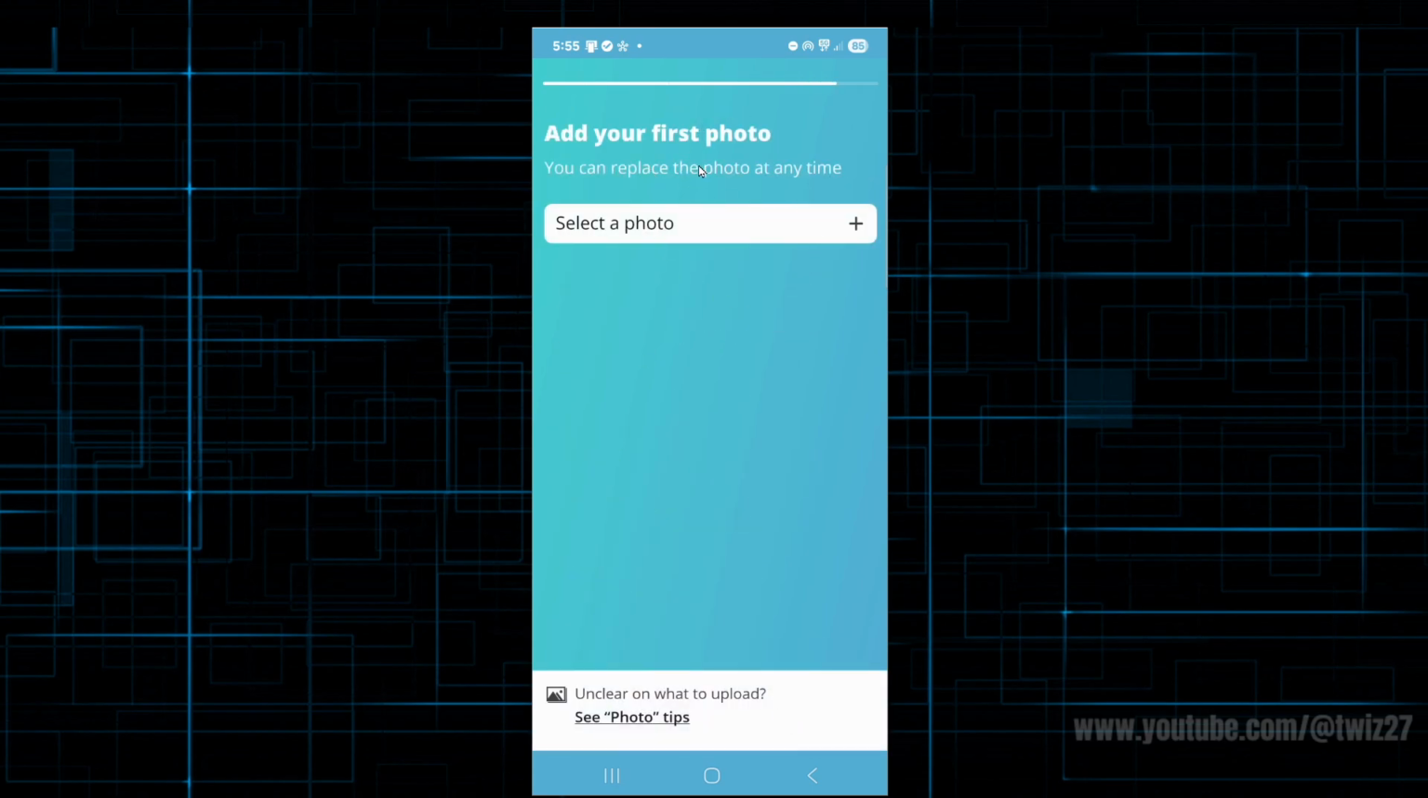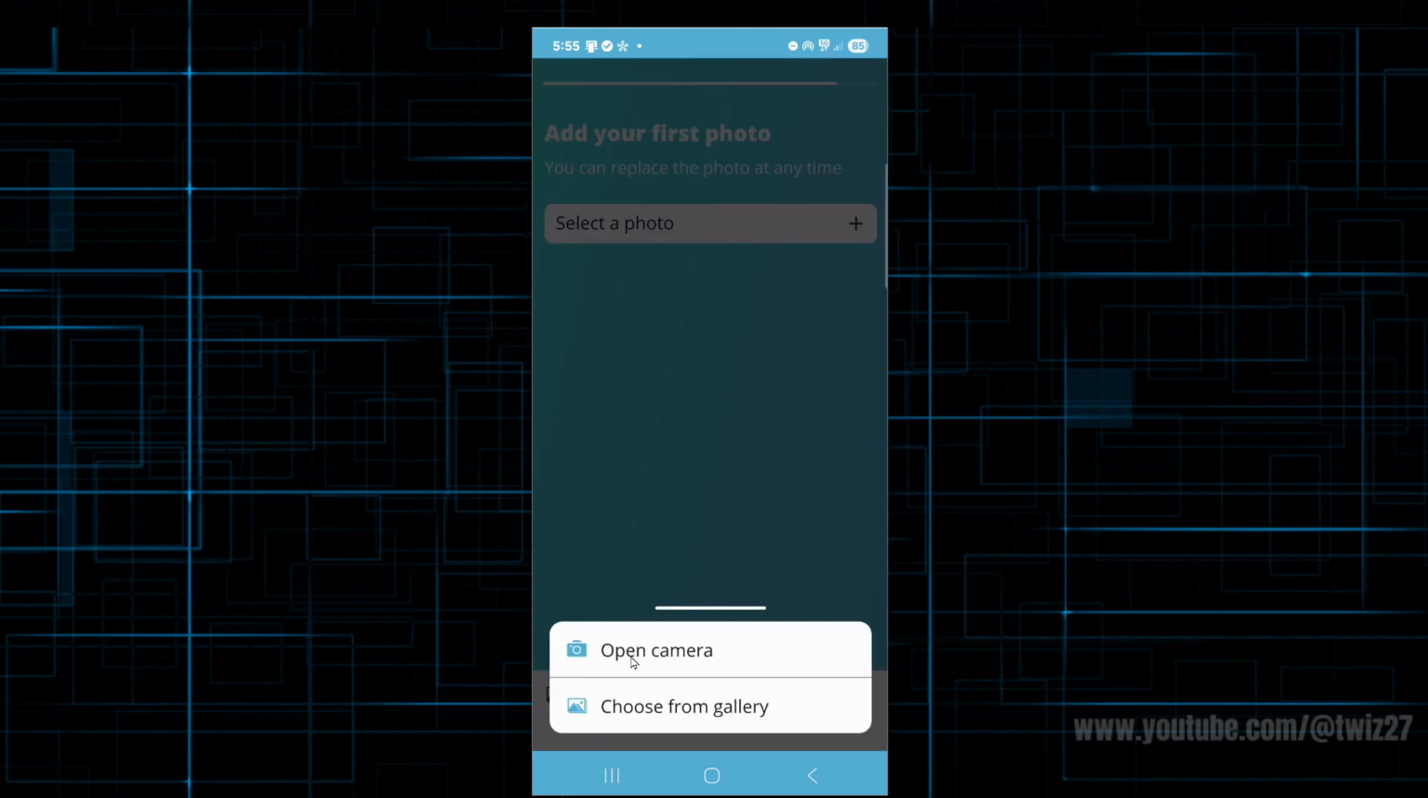Now from here, add your first photo. You can replace the photo at any time. So go ahead and click on select the photo. Now we've got two options, open camera or choose from gallery. If you want to take a quick selfie, open camera, or if you've got a nice photo you'd like to use, choose from gallery. Make sure you choose a photo that's nice and clear of your face. Try and avoid blurry ones. So yeah, a nice good photo of yourself, I suggest.